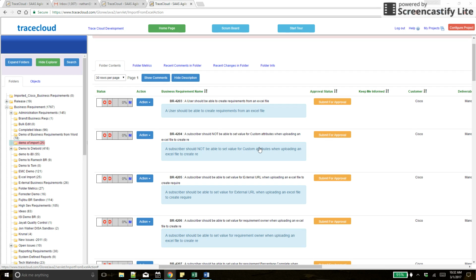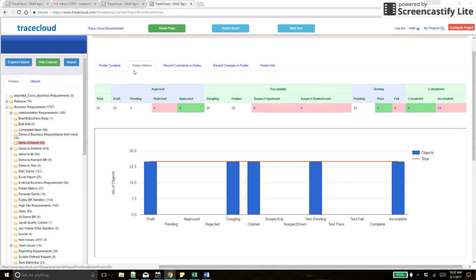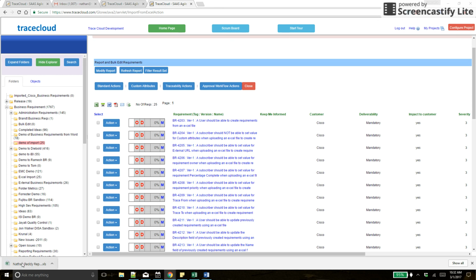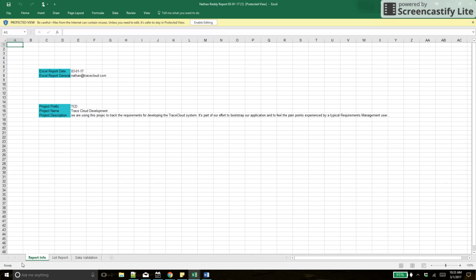If I need to update this data set ever, it is very simple. I just need to look at this report, look at the data set that is here, and export this into Excel. Let me do this. So I have this data set that is coming from Trace Cloud into Excel right now. And I will save this file. Give me a second.